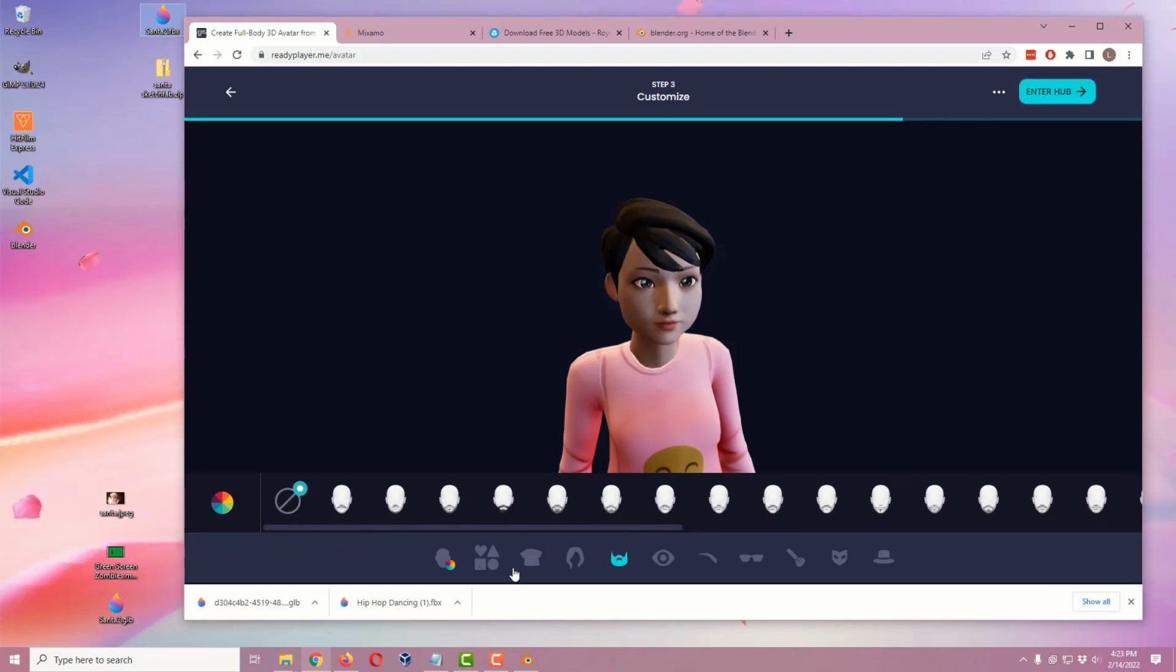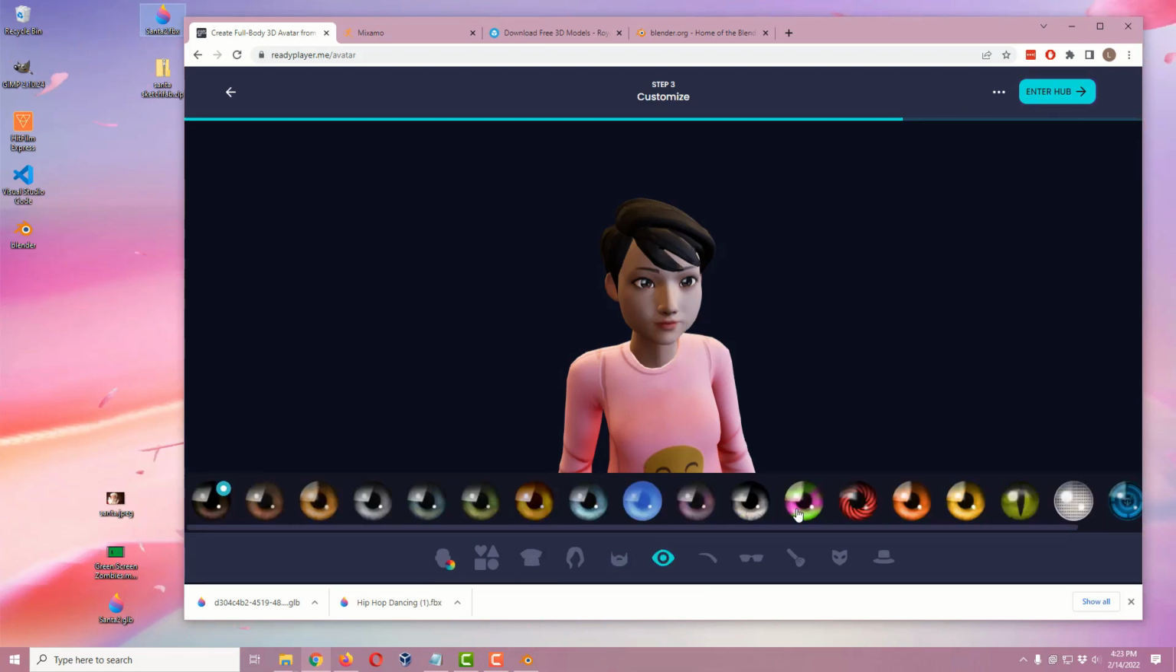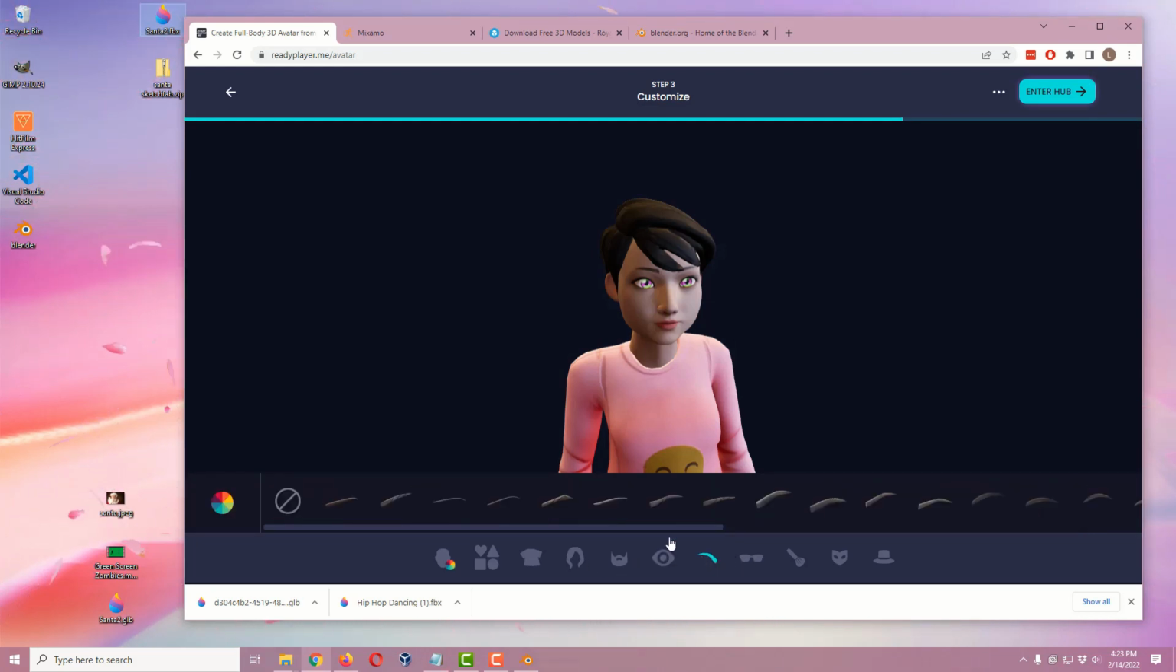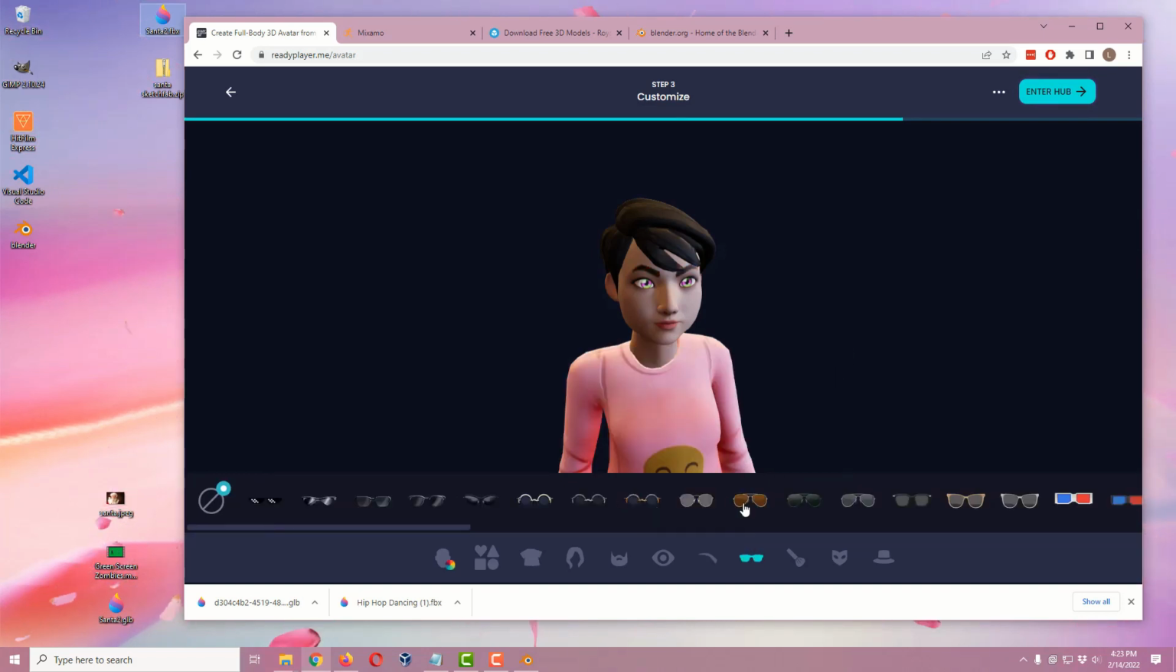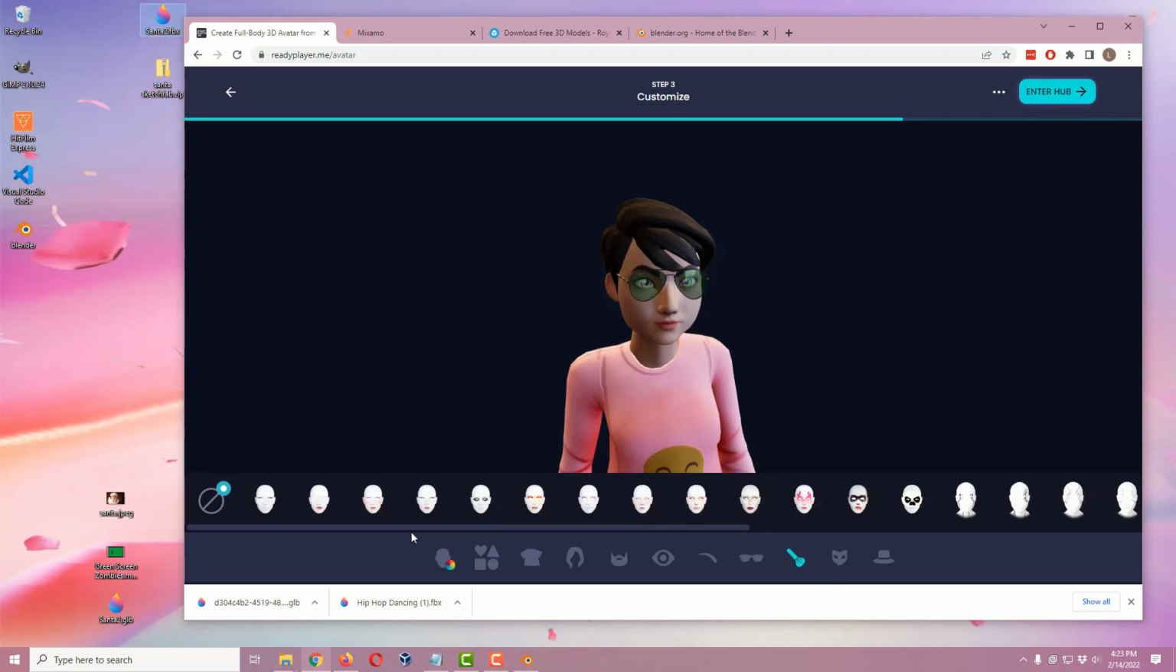There we go. We can also go in here and change the eyes, and you can change the eyebrows. By the way, you can also set the color over here too. So if you want orange eyebrows for some reason, you can certainly do that. Apply a whole variety of different kinds of glasses, things like that. This is makeup, so if you wanted to do some various makeup effects, you can apply those.